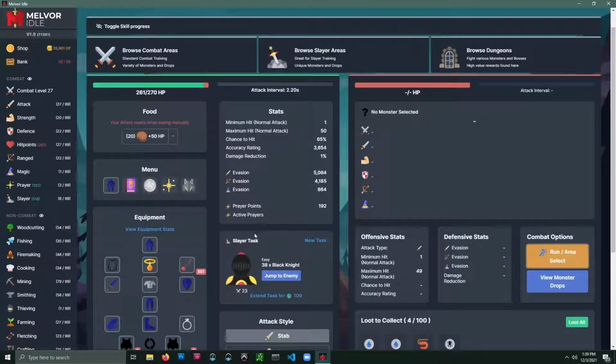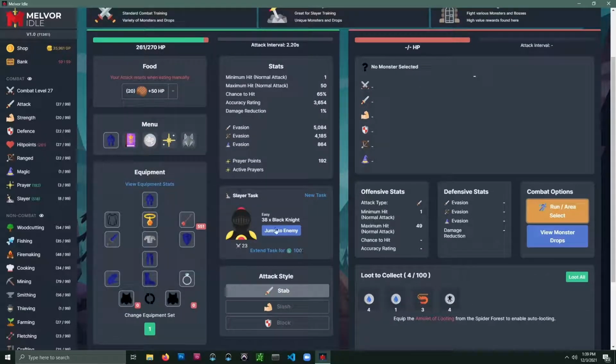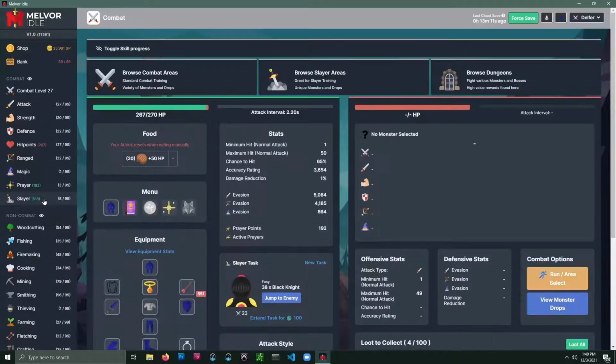So there are these special Slayer tasks, and I don't totally understand it, but right now, this task, which I'm not going to do because it's going to take a long time and it looks kind of hard, would be to kill 38 of these Black Knights. So if I click jump to enemy, I think it would take me there and I would just start fighting. And I think it's sort of like a challenge, like if you succeed, then you get a lot of Slayer points. And I'm assuming the Slayer points are pretty good, but I just don't really know what they are yet.